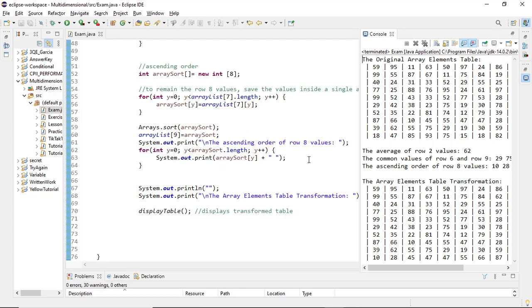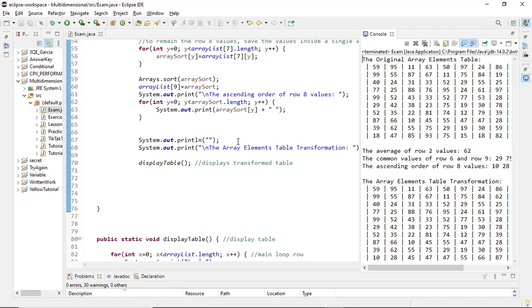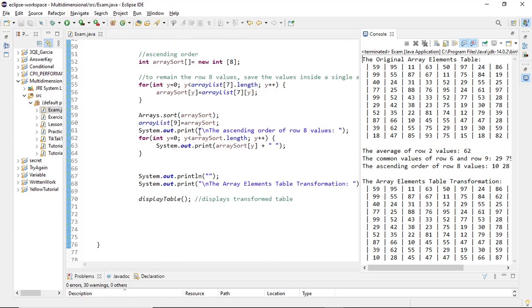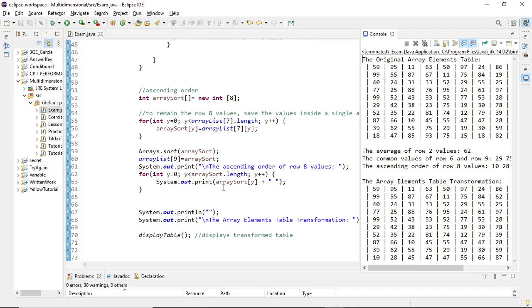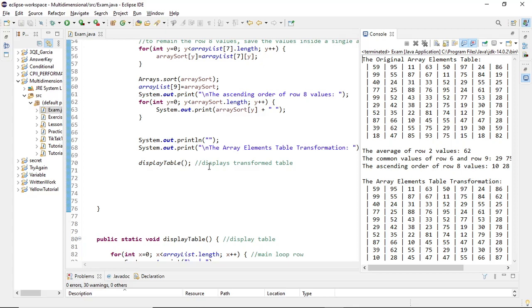So, I display the sorted value of 1D array. And then, after that, ito na yung last part, which is the array elements table transformation. So sa transformation, tatawagin mo lang ulit si display table. Because in above code, nagawa na natin dito yung transformation. So in display table, ang gagawin lang niya dito is i-display niya na lang si transform table.